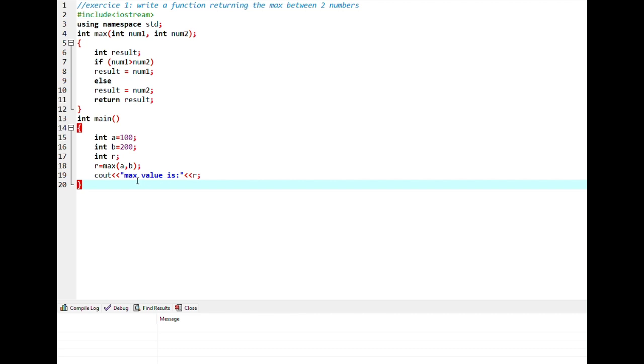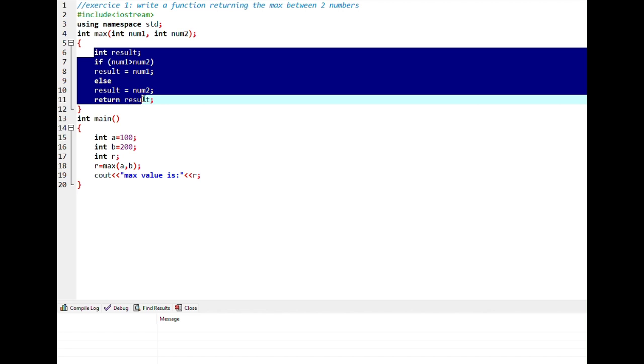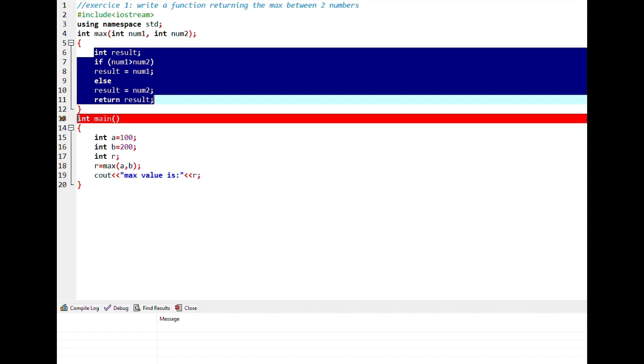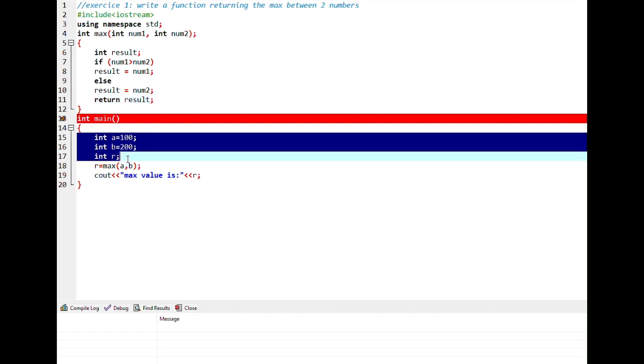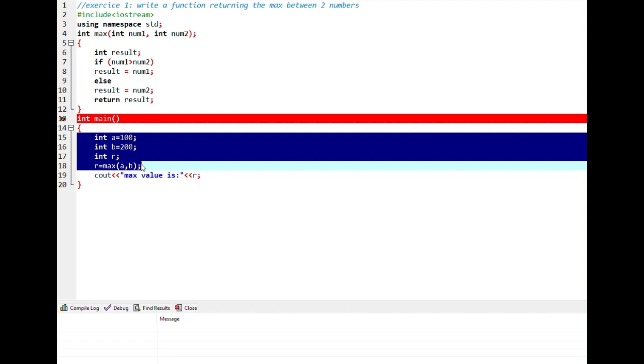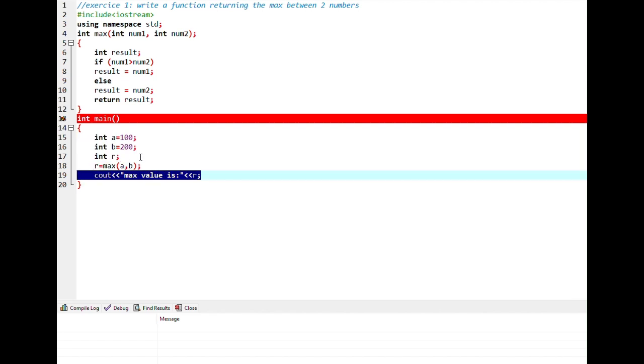This is our C++ program using a function to find the maximum between two numbers. First, I define the function that has the name max. It contains two parameters, number 1 and number 2. I define the result, and I use the if statement and I can find the maximum. In the next part, I use the integer main, and I define two numbers a and b, find the maximum between a and b, and finally I print the result on the screen.